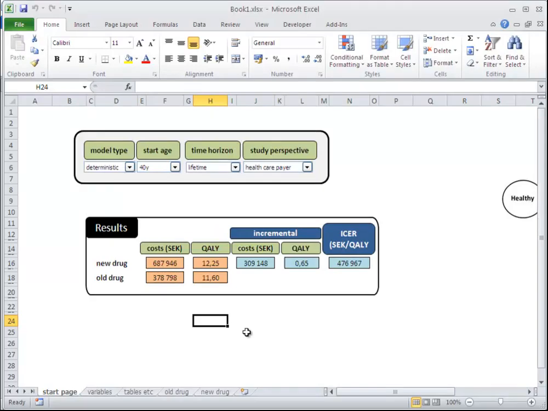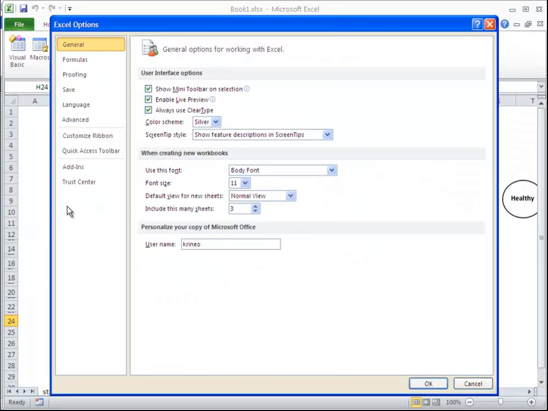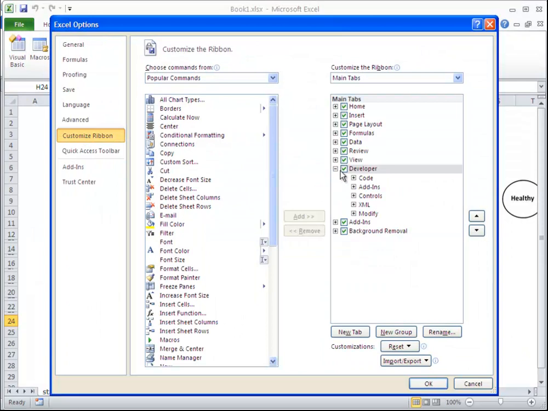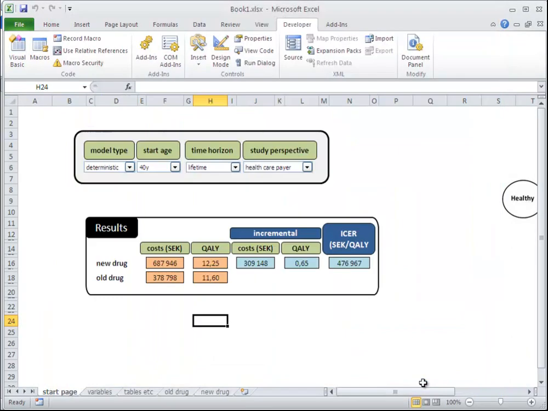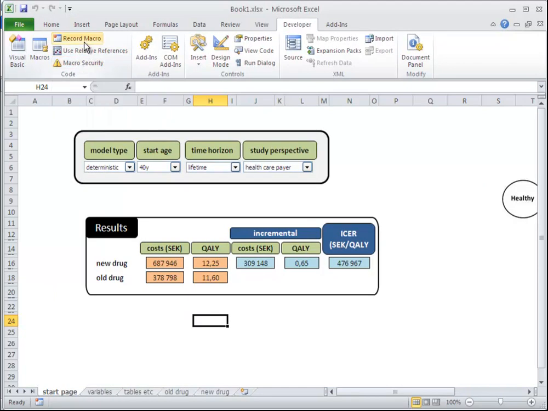To create a macro, we go to tab Developer. If you can't see this tab, go to File, Options, Customize Ribbon and select Developer here. Press OK. Here to the left we have some buttons related to macros. If I press Record Macro, everything I do in the Excel sheet will be recorded by Excel until I press Stop Recording. Then I can go to Visual Basic by clicking here and see the code for what I did in the Excel sheet. So let's record a macro.